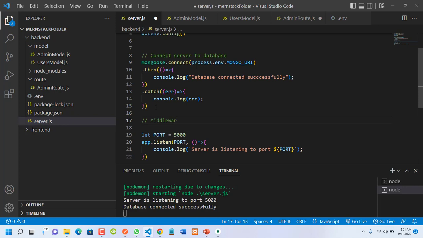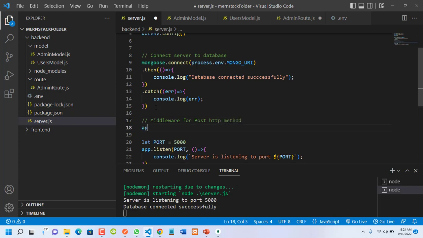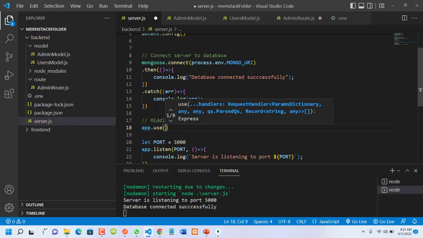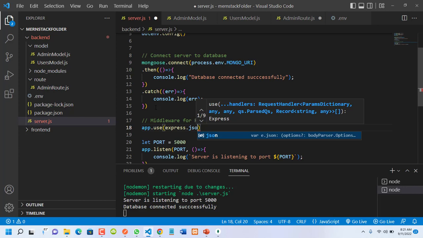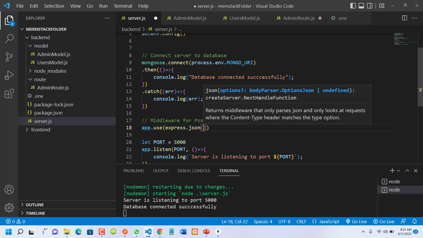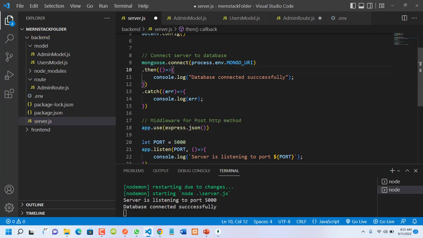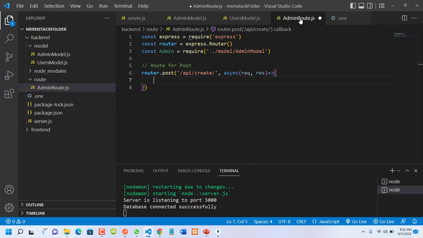Middleware for posting, for the post HTTP method. So I will come here and say app.use, because it's a middleware. App.use the express.json. If you don't put this, you cannot post. Take note of this. I explained this in my first Mainstack tutorial. So that's what I want to do first. Then I'll go back to my admin routes.